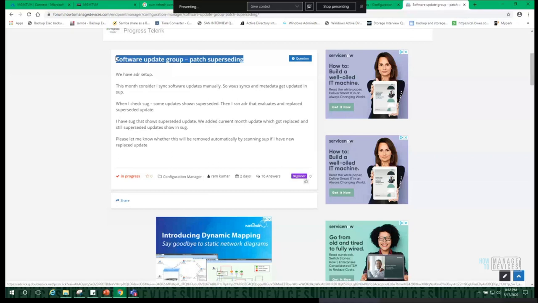Anup sir and Deepak, there is one question. Is there any way to find out if the Windows Update Agent is healthy? Yes sir, that's pretty straightforward. Whether Windows Update is healthy or not.